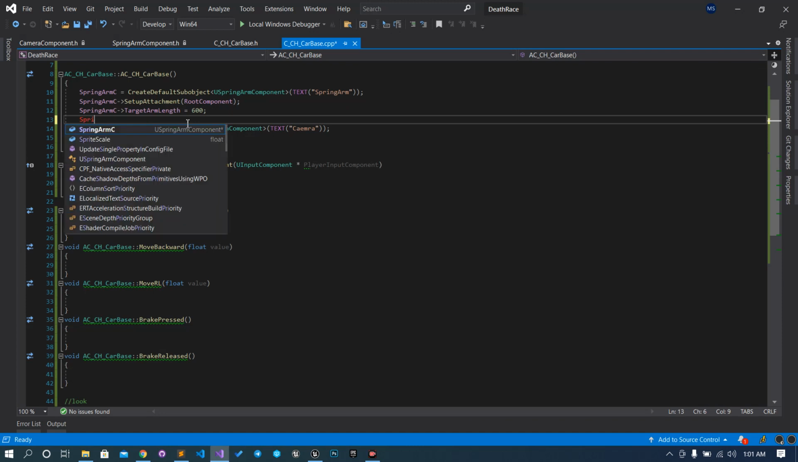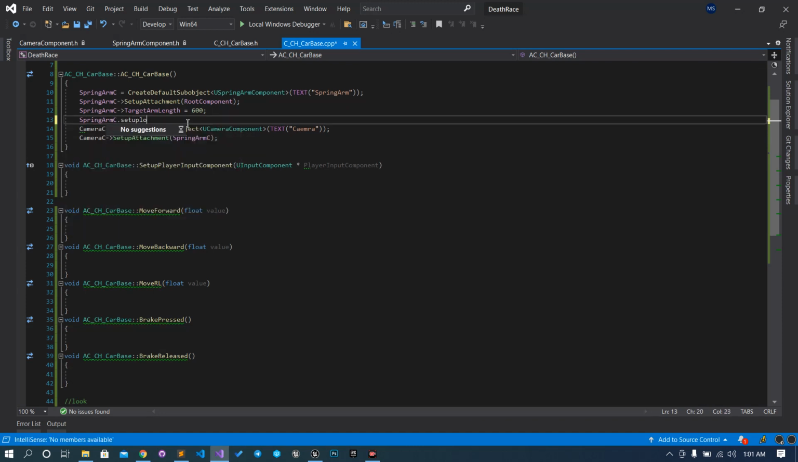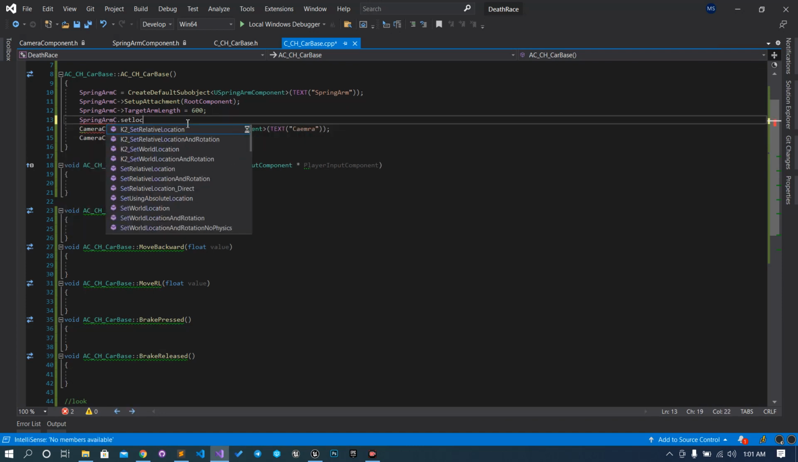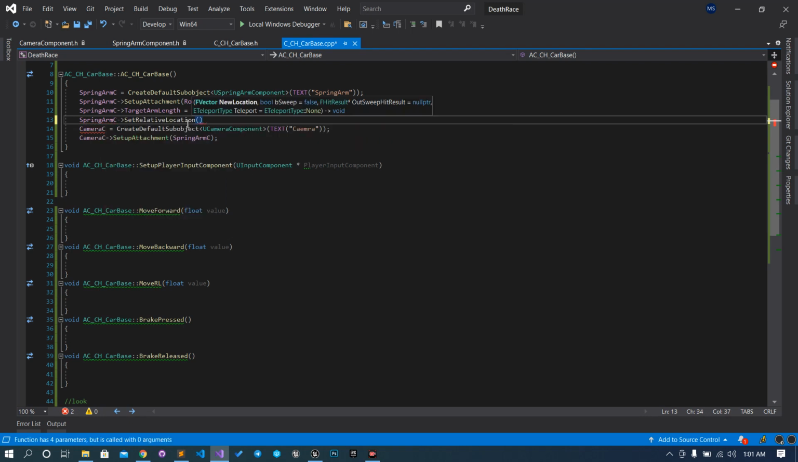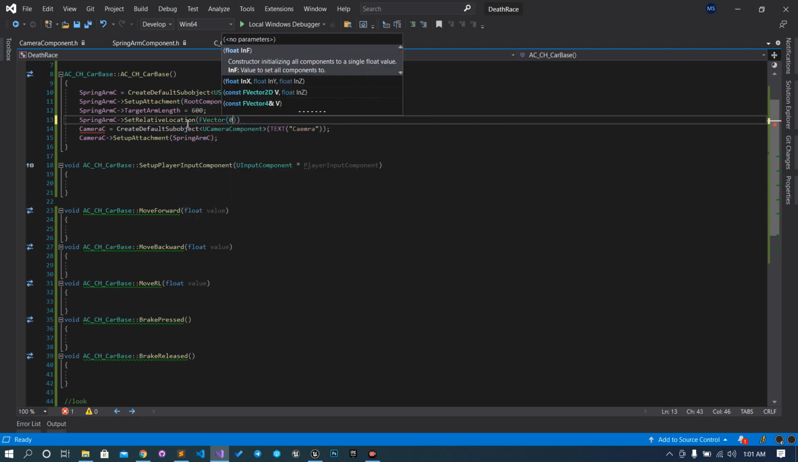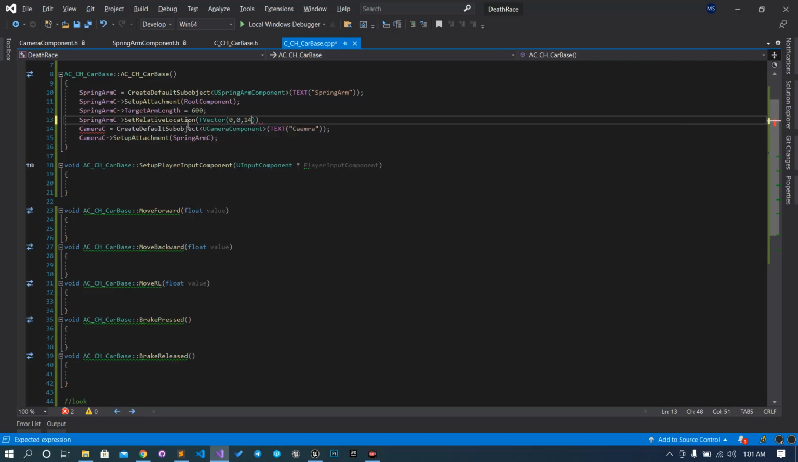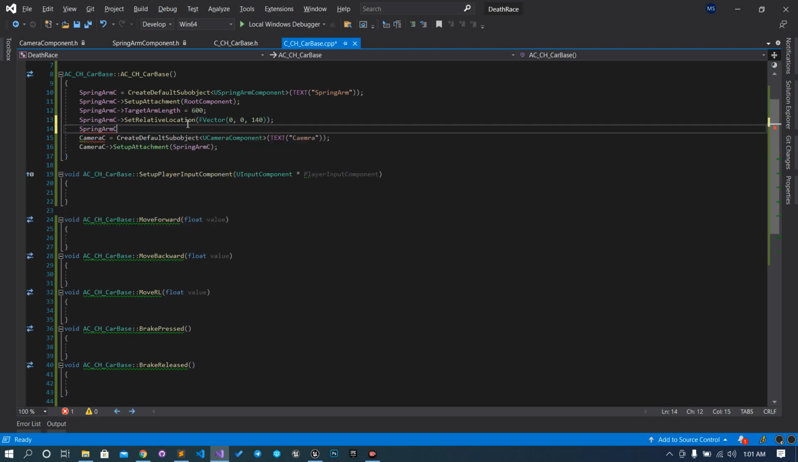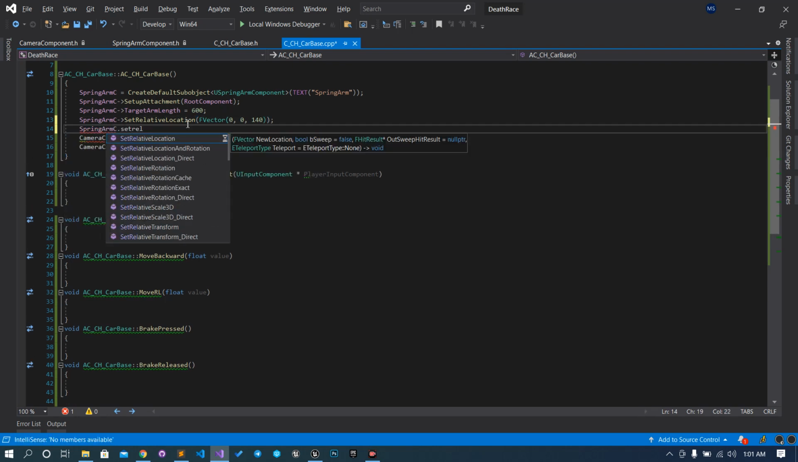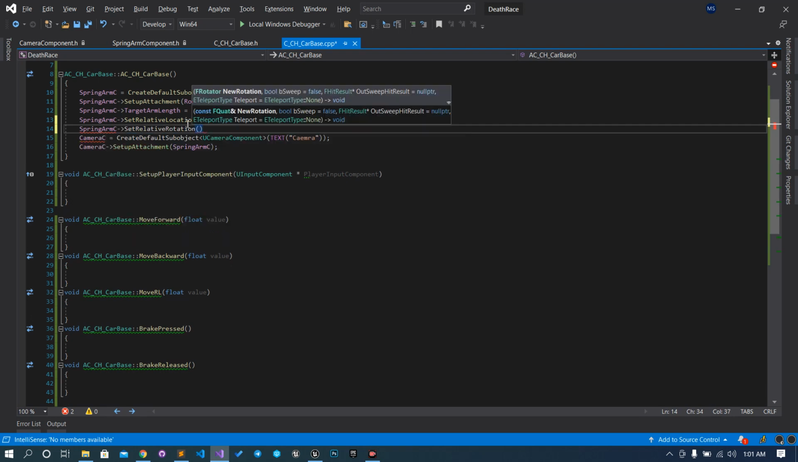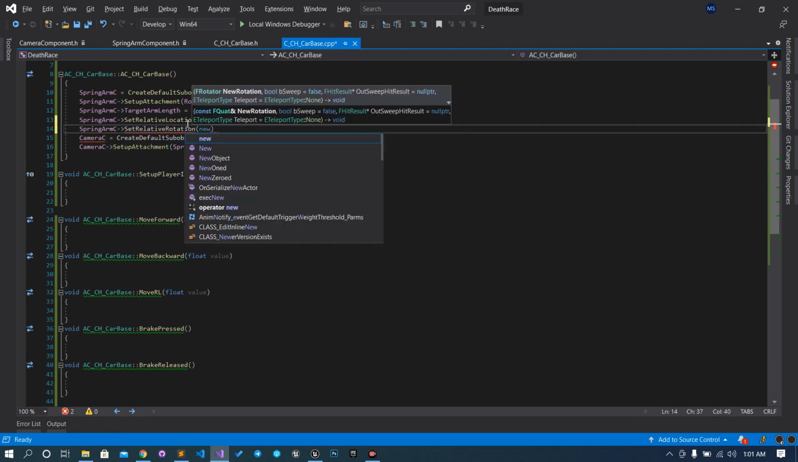So SpringArmC SetRelativeLocation. FVector: 0, 0, and the Z value will be 140. Let's close it. Next thing, SetRelativeRotation, so new, sorry, the FRotator.